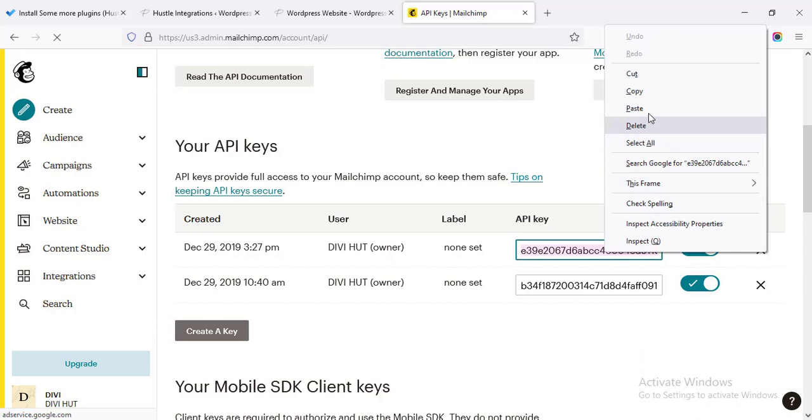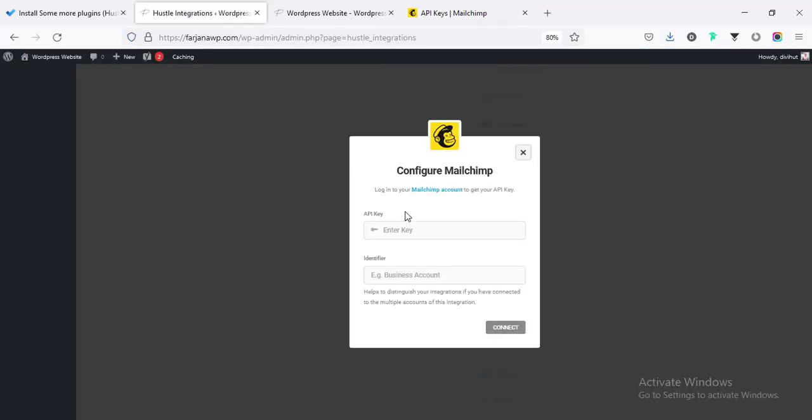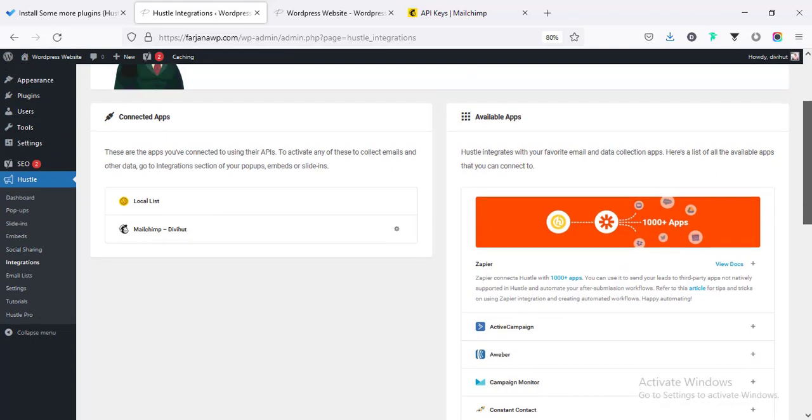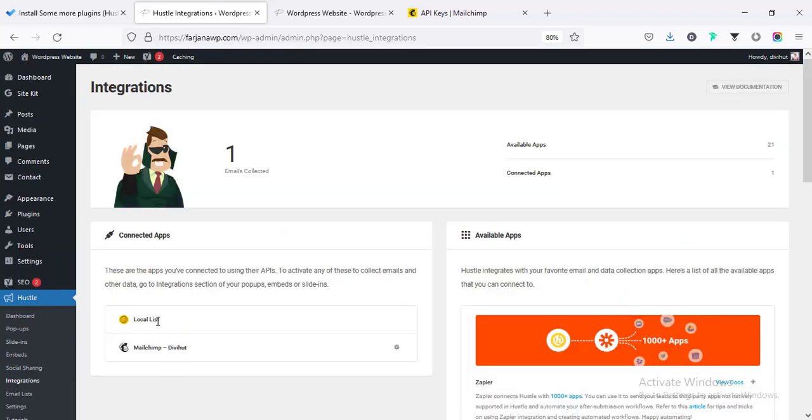Alright, I'm going to my MailChimp account, going to log in, and then from here if I click, going to account, going to extras and API keys, and here we will find the API key, or if you don't find one, you have to create one from here. I'm going to copy, and from here going to paste it. Then identifier, we can type any name like Devihat, and then connect. Alright, MailChimp connected, and here you can see it's showing as our app list.